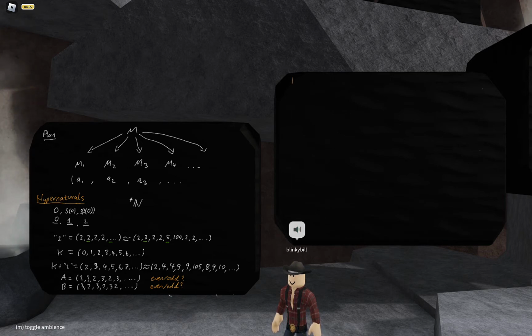Okay, so definition 201. We take some I-indexed collection of L structures. So L is our first order language.